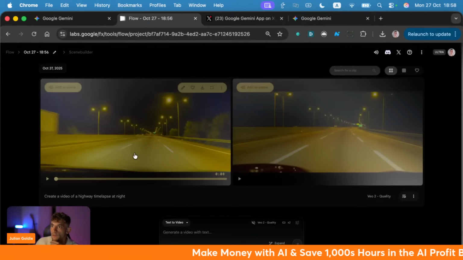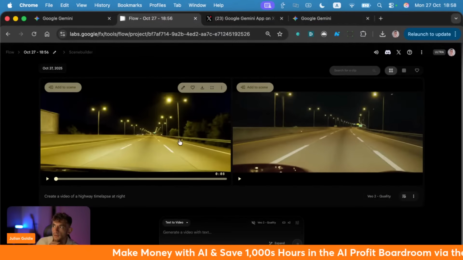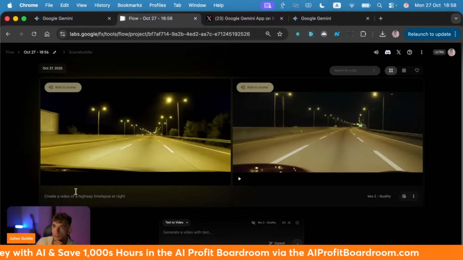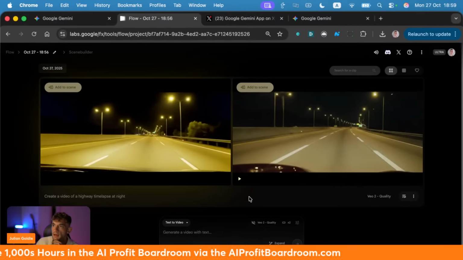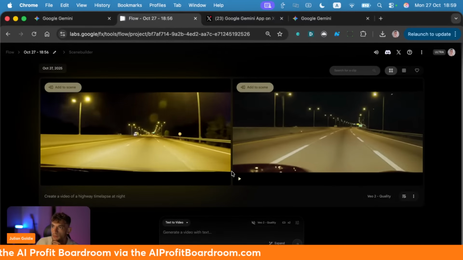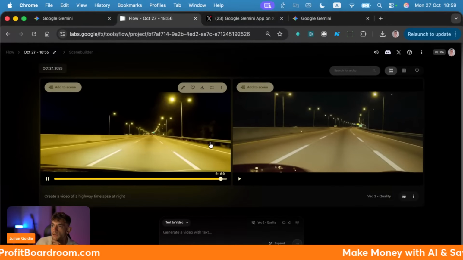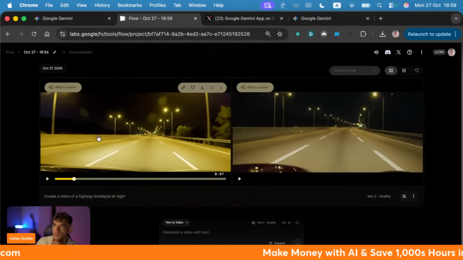In the meantime, we've got Flow ready to go. So this is using Veo 2. And I don't think there's going to be any sound on that. Actually looks quite nice. That looks quite realistic to me. I mean, it's a little bit weird. Maybe if there were more cars. There's not much interesting stuff going on there.